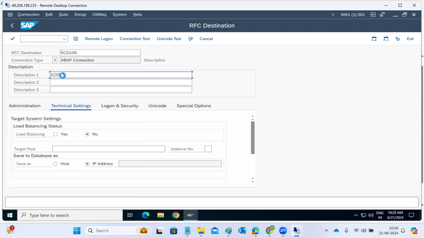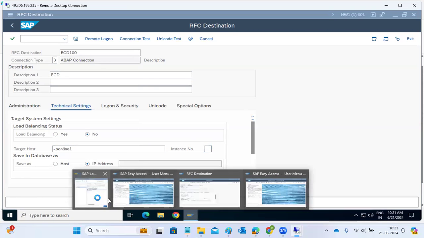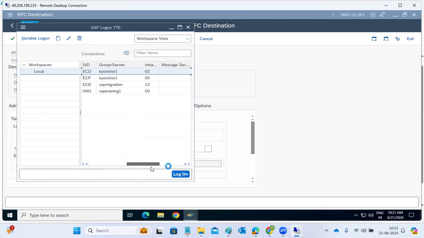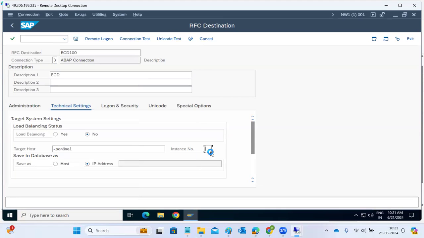Then the destination name, we can give anything here. But in the technical settings, we have to provide the target system details. Suppose the target system is our ECD system, KP online 1. One more ECP system I am connecting here, right? So ECD, D for development, and 02 is the instance number.